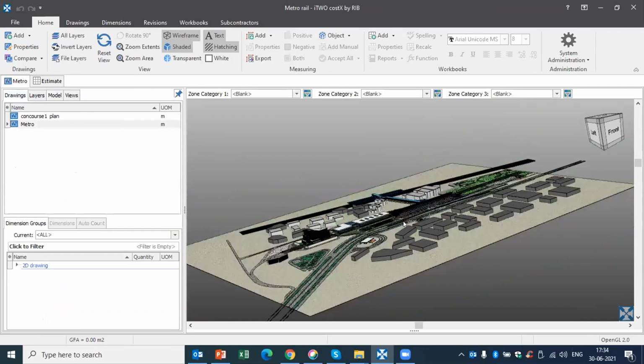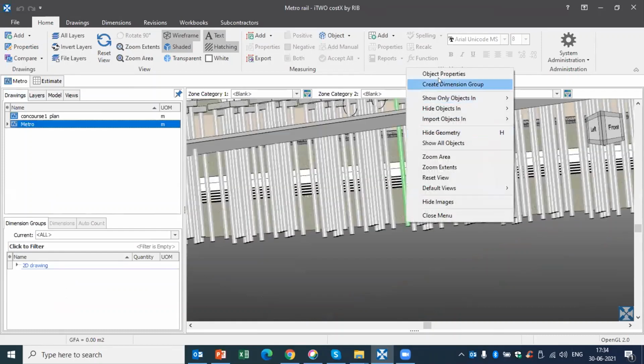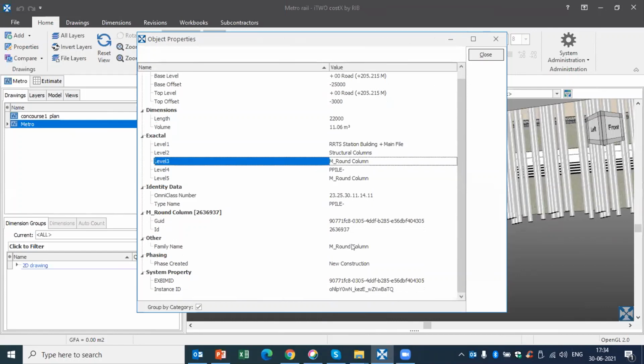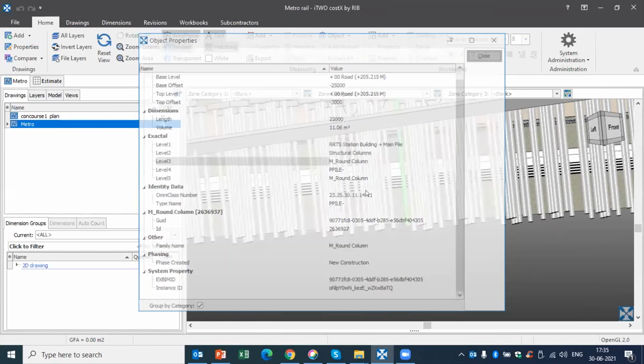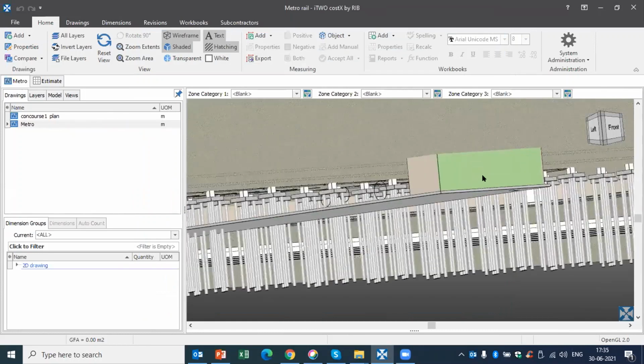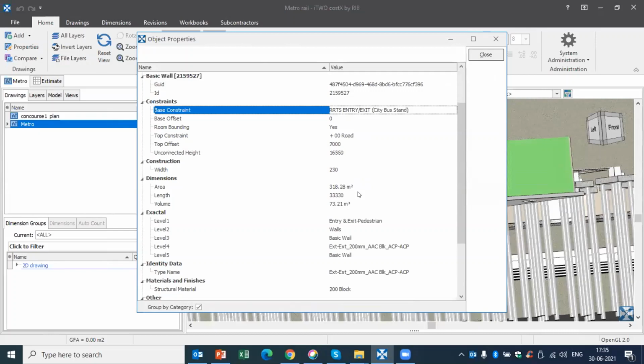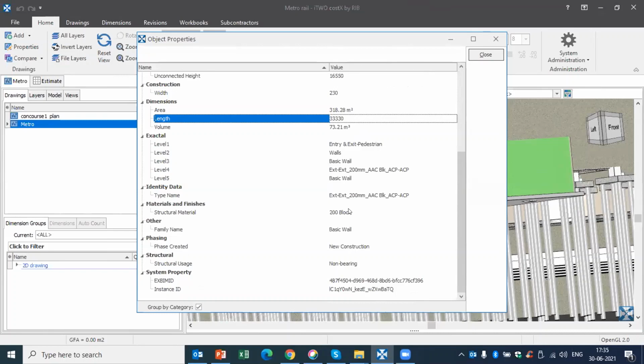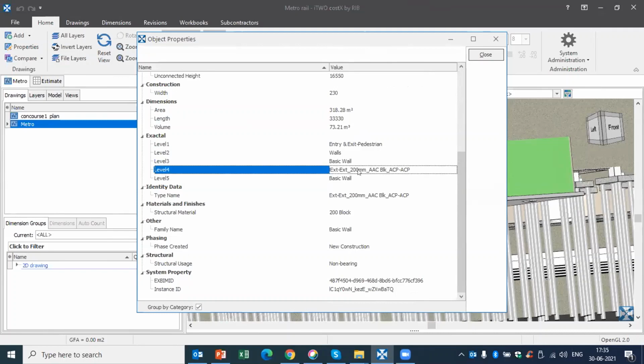So let's say here we have a pile foundation. Just right click, you can see object property. You can see what is the road level, what is the top level, length, I mean the height of the pile, volume of the pile, all details you can see here. What is the shape of the pile, and even if they have added the concrete grade, you can see your concrete grade also. Let's say if I take this slab or this retaining wall, you can see what is the height of that wall, what is its area, length, volume. So this is an external wall which is of 200 block work AAC walls.